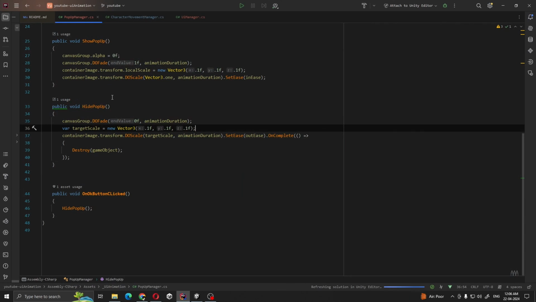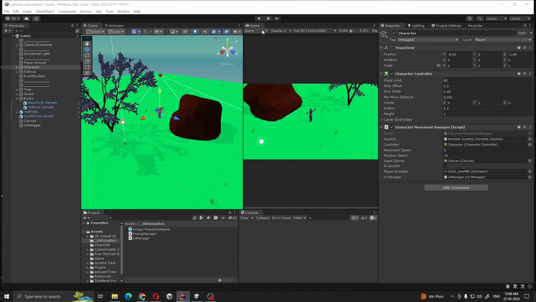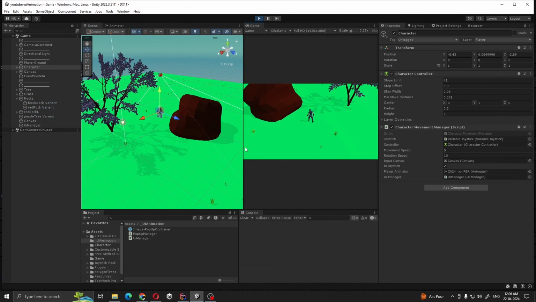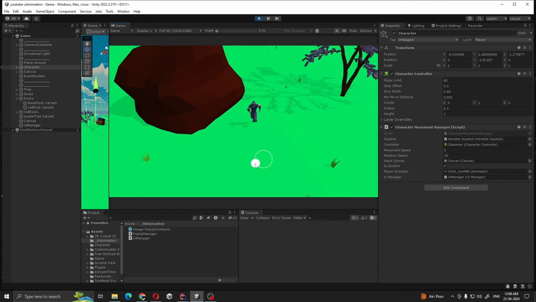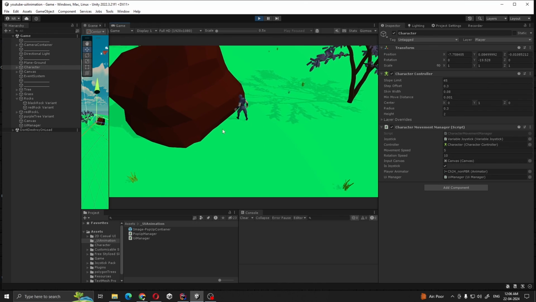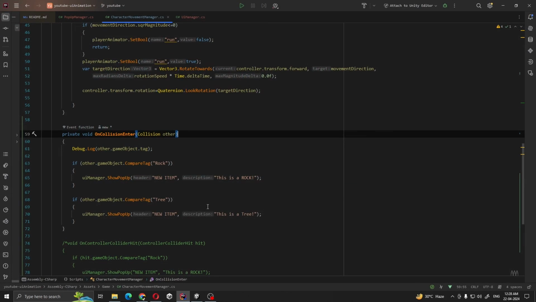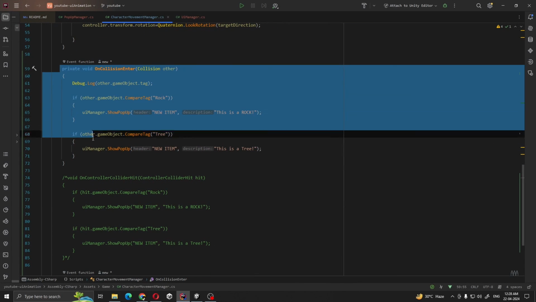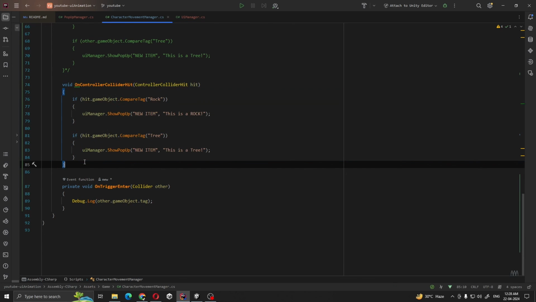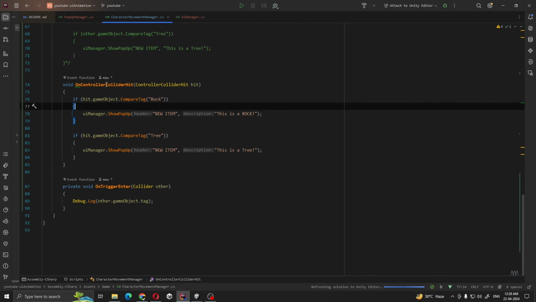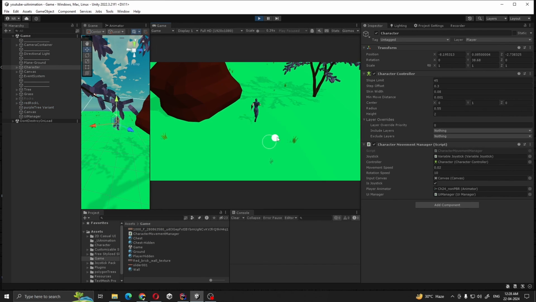Now let's set our UI manager description, and go to play. Our pop-up is not showing right now. Our collision is not working, because I found the problem: OnCollisionEnter is not working here, because it's not a trigger enter, we have to use OnControllerColliderHit. But if we use that, there is another problem.